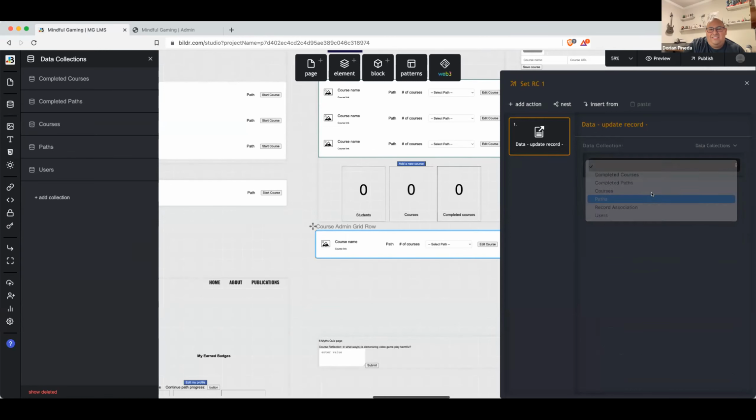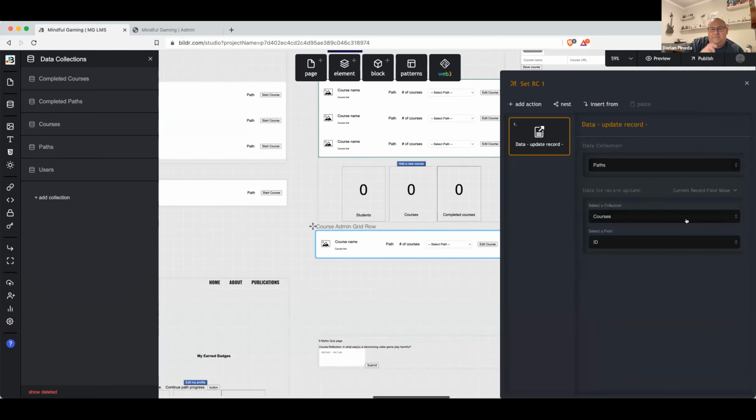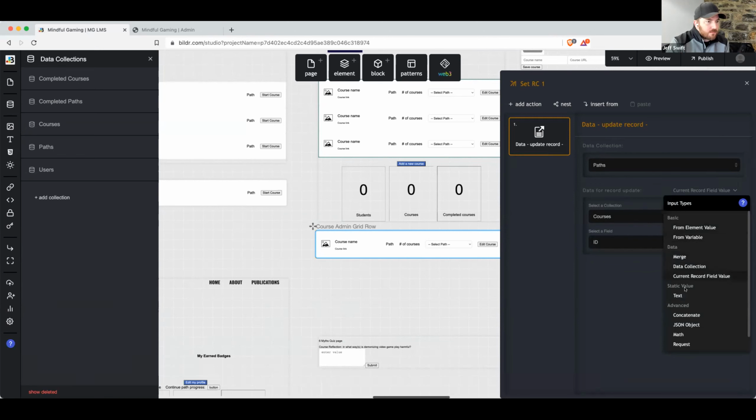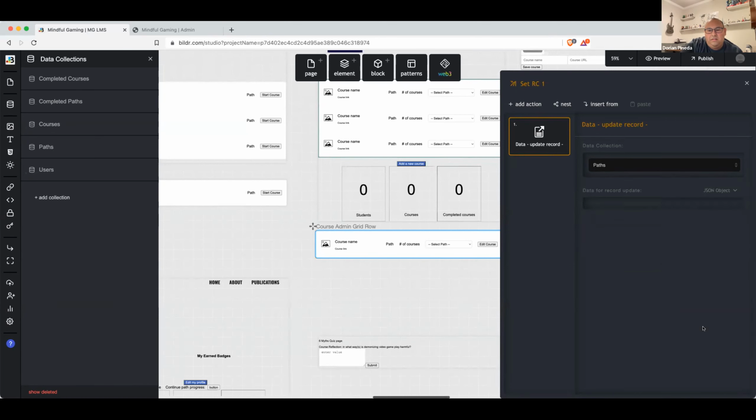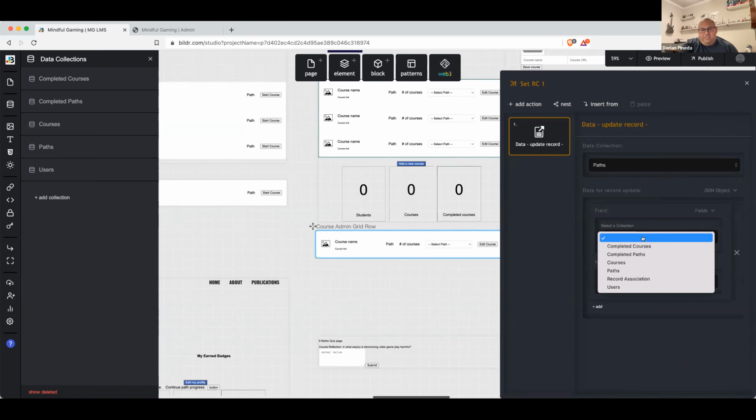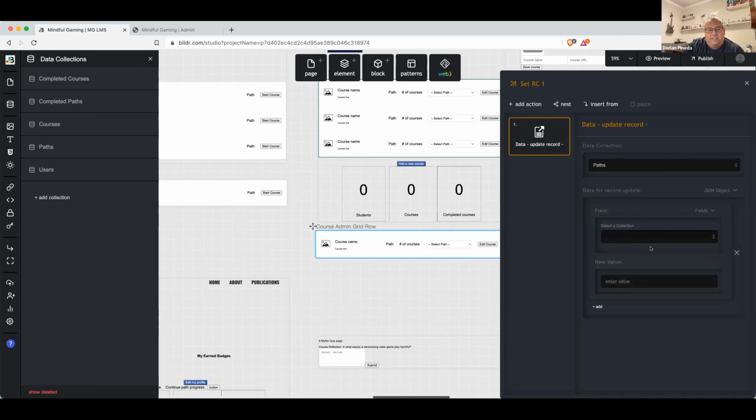So this would be paths, because all you're saying on that first one is what data collection we're targeting. And then the record to update: first we need to provide the ID so we know which specific record we're updating, and then we'll update the actual value. So this will go back to JSON object under advanced. There's a small bug, but if you just reselect the action on the left, click on it right there, then it doesn't force you to select the data collection.